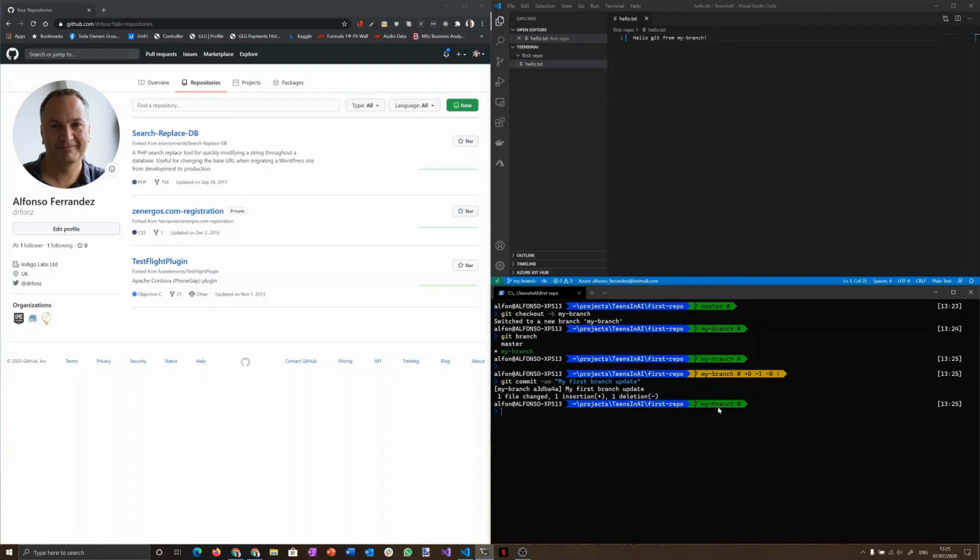So now my branch is back to green. It's had an update, but you will now in your heads realize that my branch and master are no longer the same. So master continues to contain hello git again, and my branch contains hello git from my branch. So that's always worth keeping in mind.